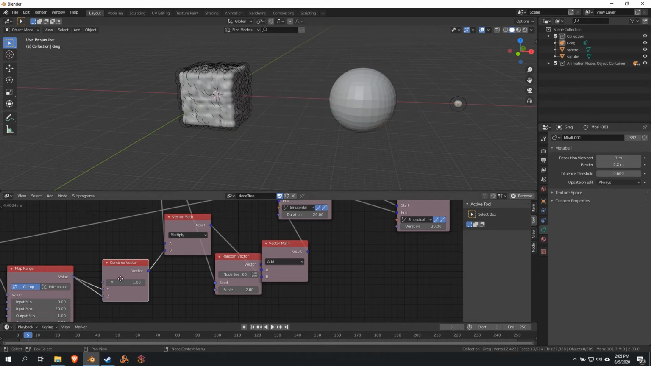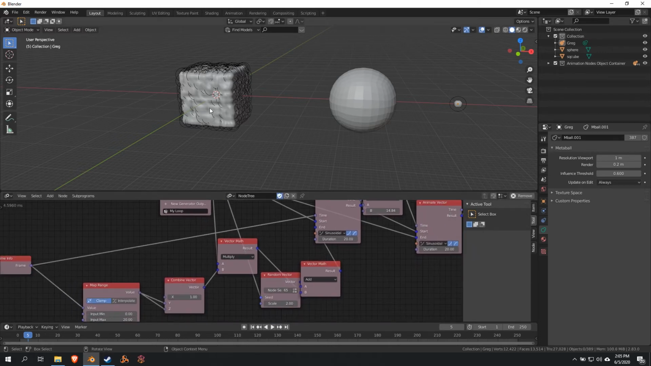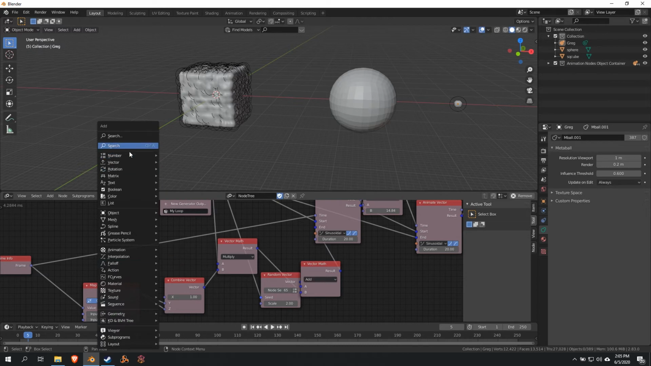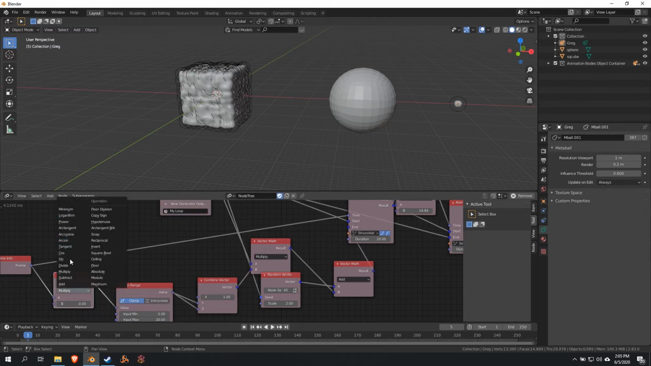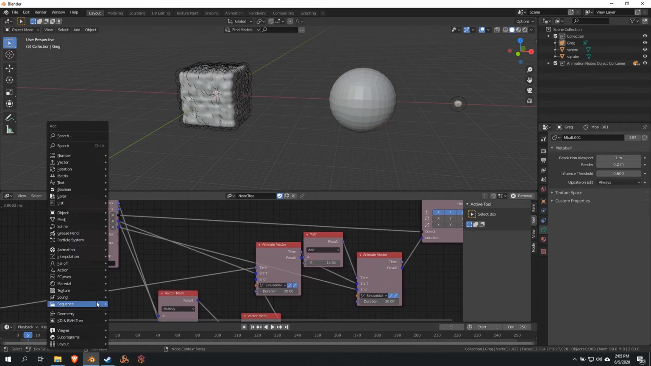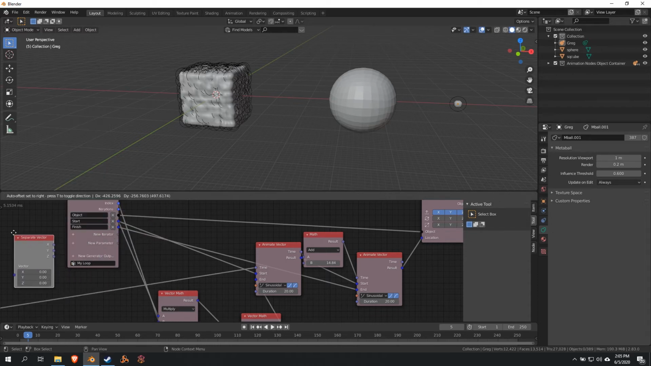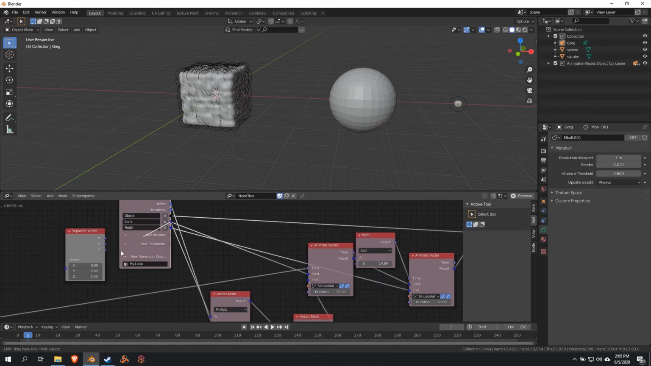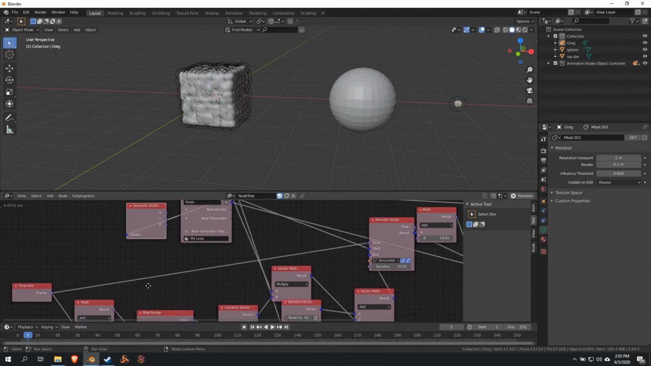So what we need to do is we need to say, hey, I want the X value to dictate how soon they shrink. So what we're going to do is do number, math, pop that in, we're going to do add, and then we need to dictate the X value. Where are we? Vector separate. So we're going to take the original location, and we're going to take the X value, and we're going to add that in.